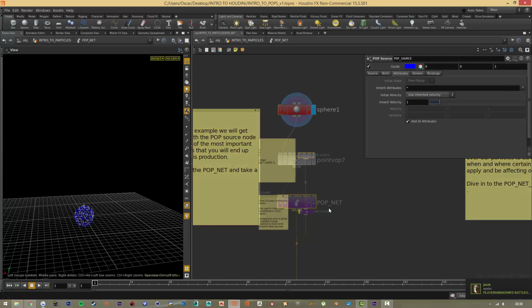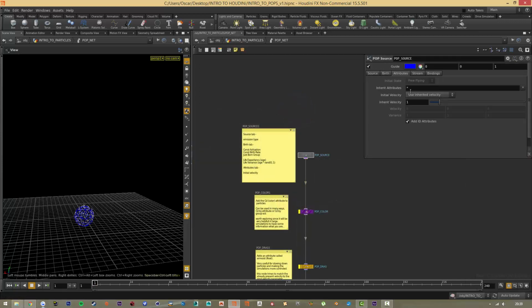Let's go back to popnet. And now we're actually just sourcing the v attribute here. And inherit attribute, we put the multiplier to 1. And this is just a multiplier. So if we put this to 10, it will multiply the incoming velocity by 10. But we're going to put it to 1. And now all the particles are going upwards, like this. That's pretty cool.